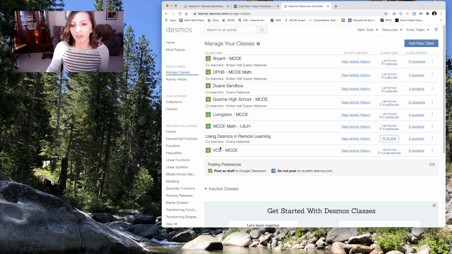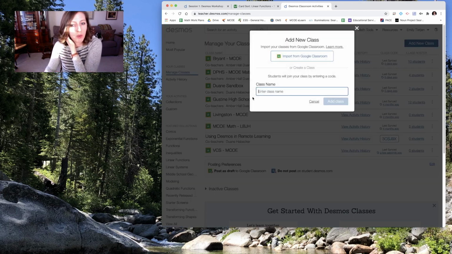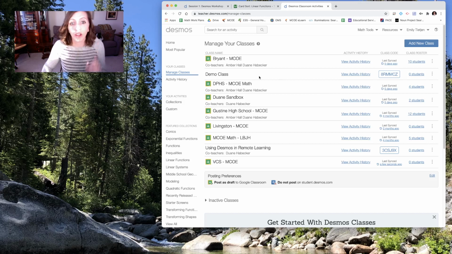Now, there's another kind of class that you can add, and that is a class that's just within Desmos. You probably don't want to do that, but if you're using a different learning management system than Google Classroom, you might use this. I also end up using it a lot when I'm doing demos in classrooms because of how Google works with things. So if you want to have one just within Desmos, you go over here and you're just going to type in your class name. So I'm just going to call it demo class, add it.